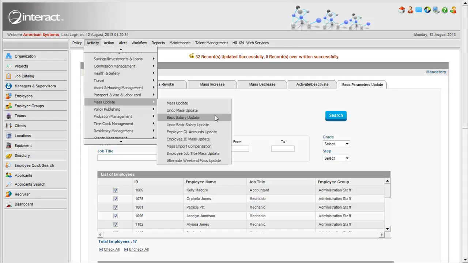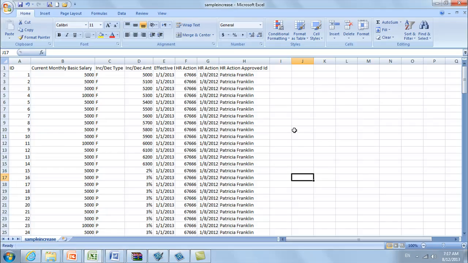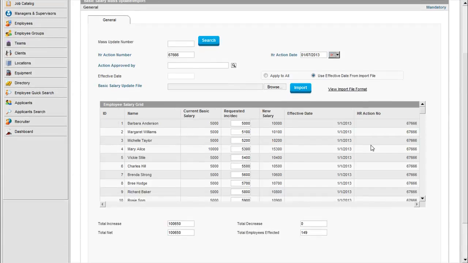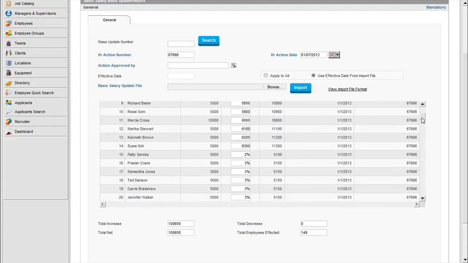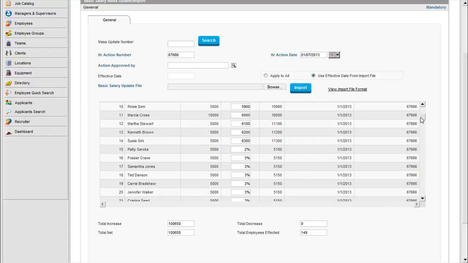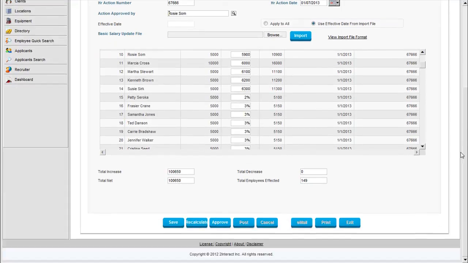As mentioned before, you could also update basic salary changes. Here I have an Excel file which contains the employee ID, the current salary of the employee, whether or not we are doing a fixed percentage or flat amount increase, how much we are trying to increase, and the effective date. Now this is all we need in order to import this file, and the system will automatically take care of all the details. It will add in the calculated percentage increase or the flat amount increase, and all that's left to be done is to approve this merit increase.